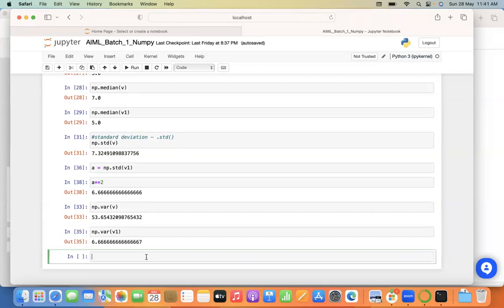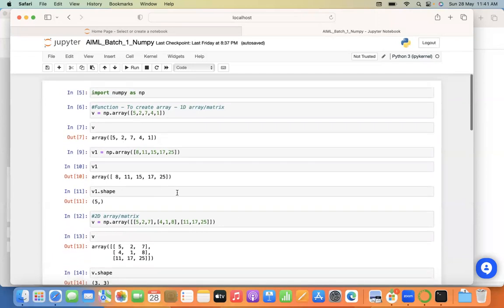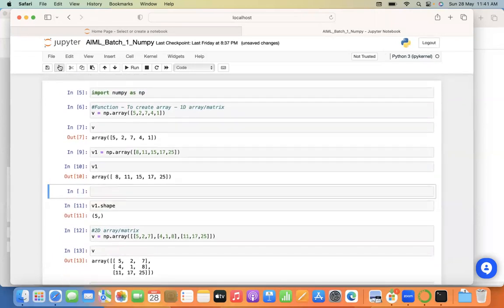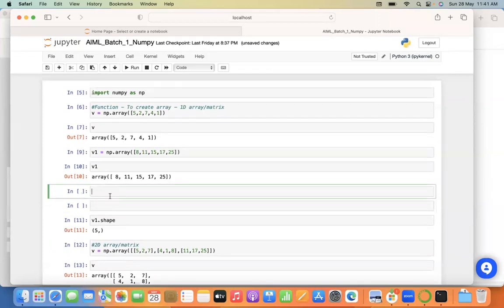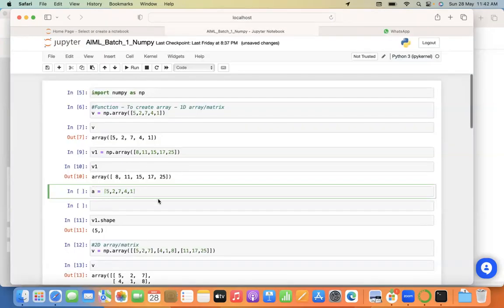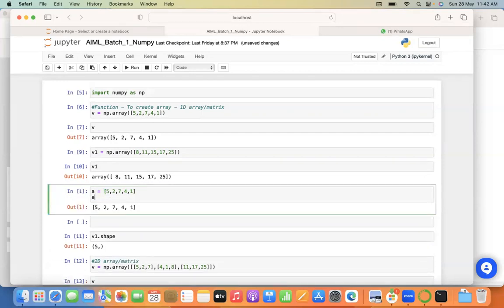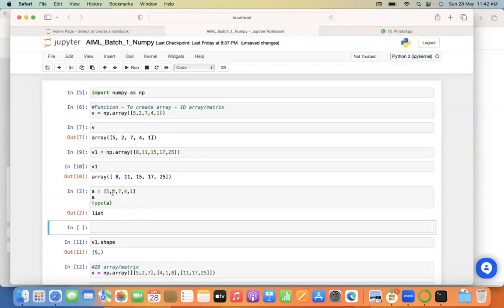So we did this. Now let us proceed further. This was about creating a matrix. Let us take a list, let's say a, with values 5, 2, 7, 4, 1. This is the list that we have taken. Let me enter the list. We check the type of it, just for confirmation: it is a list.